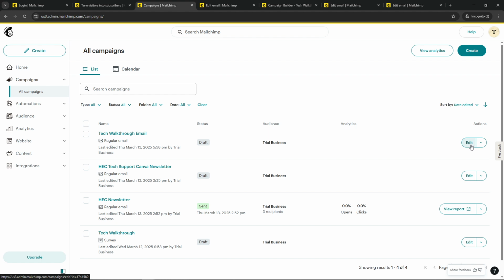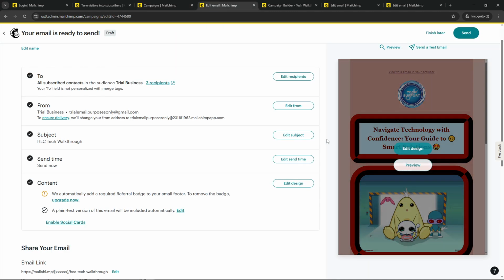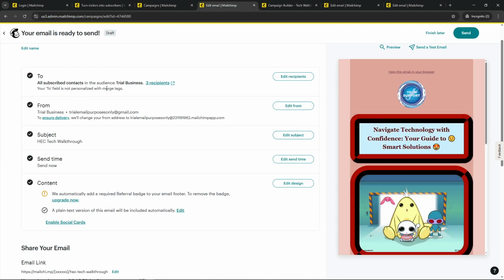Once you've found your campaign in the list, go ahead and click on the campaign name. Alternatively, you might see an edit button next to it. Clicking this will also do the trick. You'll then enter the editing interface where you'll have several sections available to you for modification.